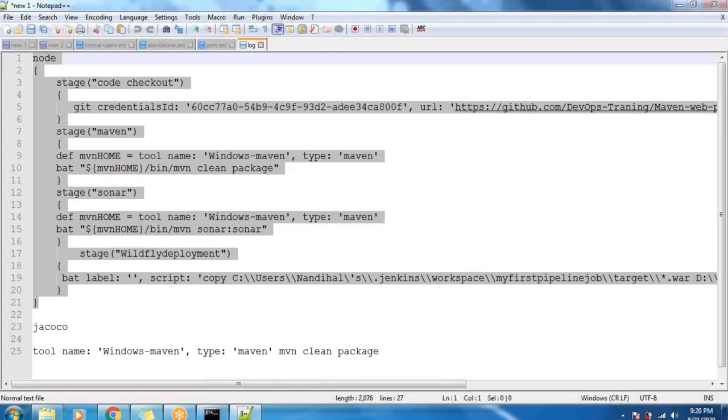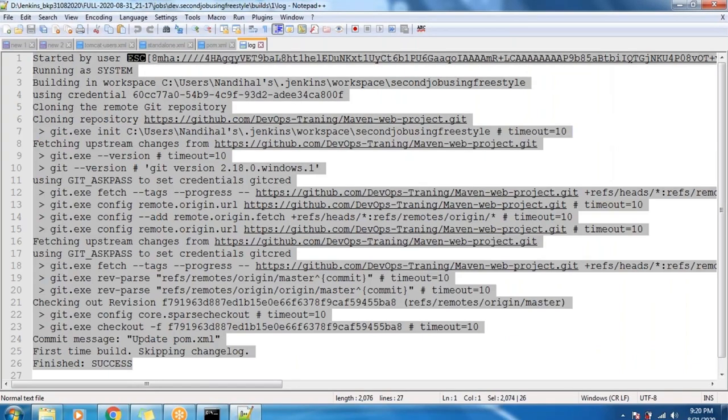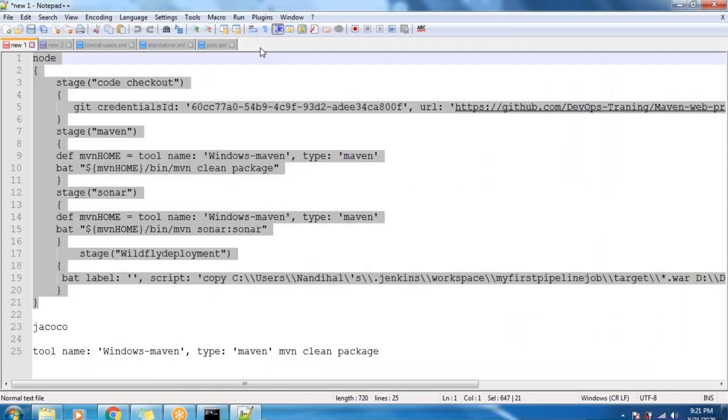Here it will have your console output, whatever the log was available, guys. So that information will be available here in the log. Sorry, only log. It is only a small example. It was just about to download the code from the Git. Apart from that, nothing is there. Hence, it is showing only information regarding the Git.